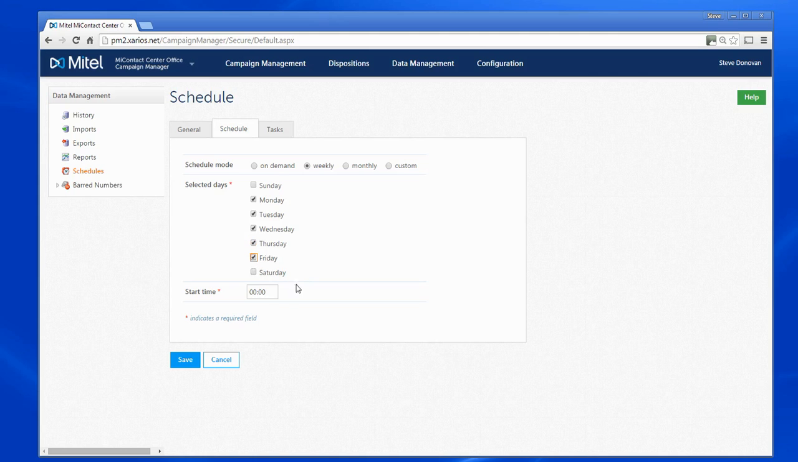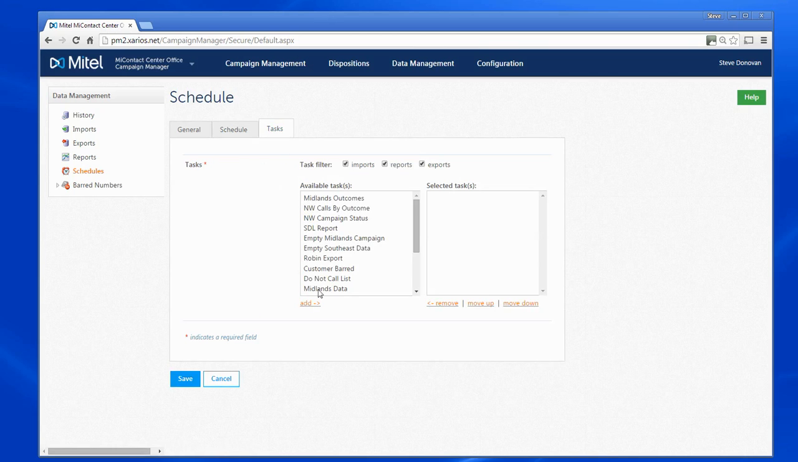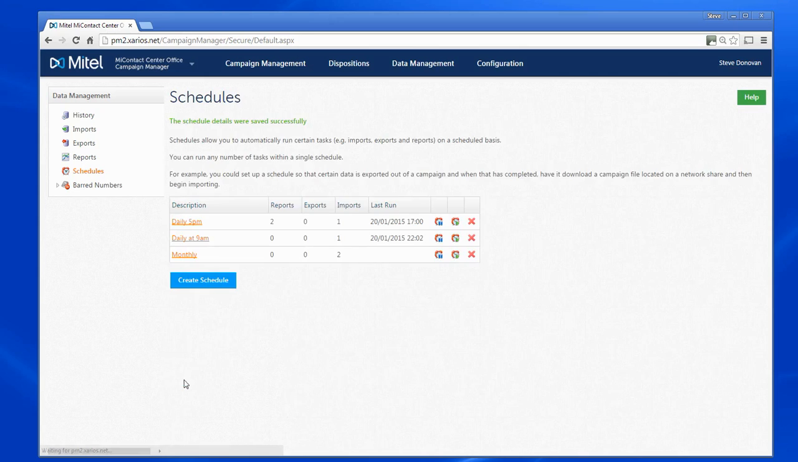So I've got a time here, 09, for 9 a.m. So it's not going to send the report on Saturdays or Sundays, but it will send it midweek. And then I'm just going to select the Midlands data task to be performed in this particular schedule, and now I'm going to save that.